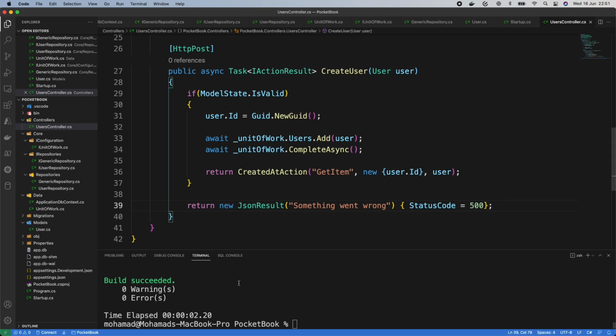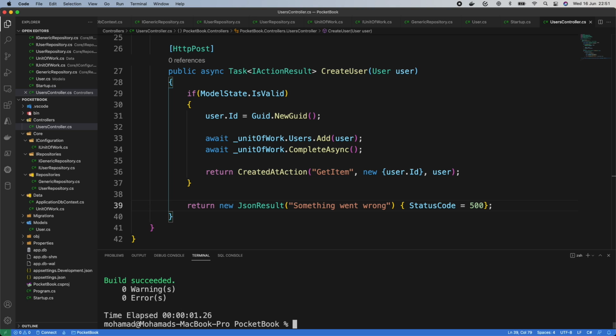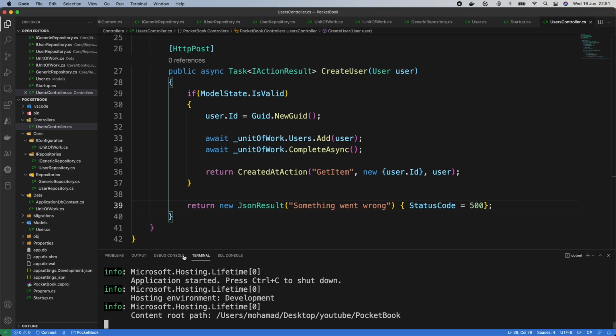Let us try it out. So let's build it first. dotnet build. Perfect. Now that it has built successfully, let's run it. dotnet run. Great. Now we're gonna be utilizing Insomnia in order for us to test all of these.